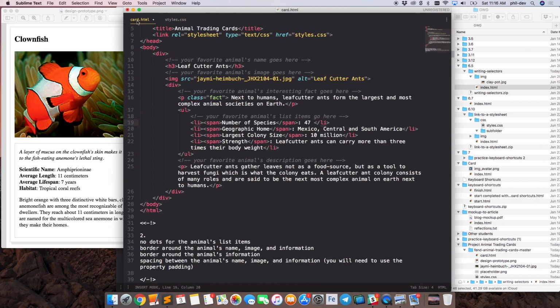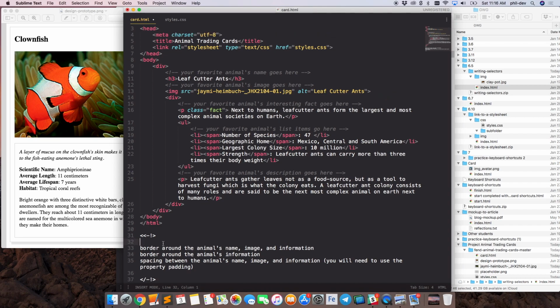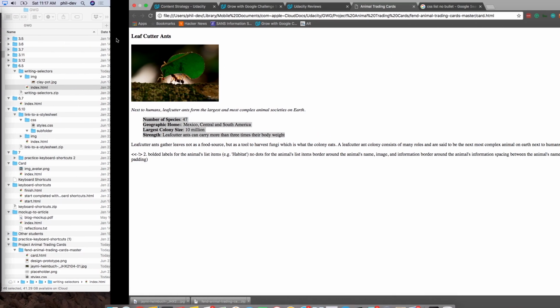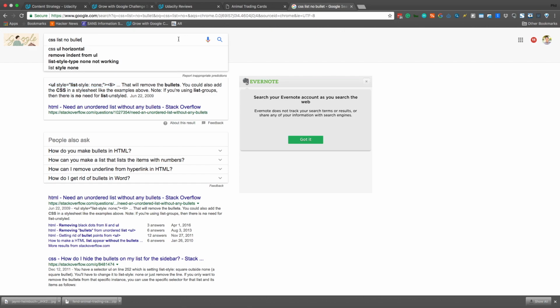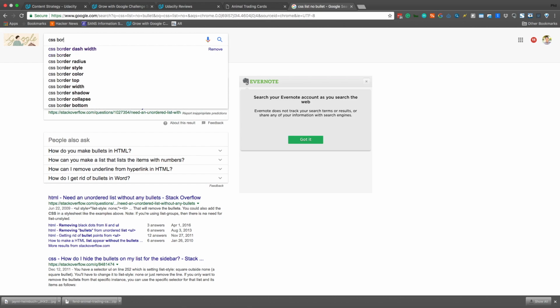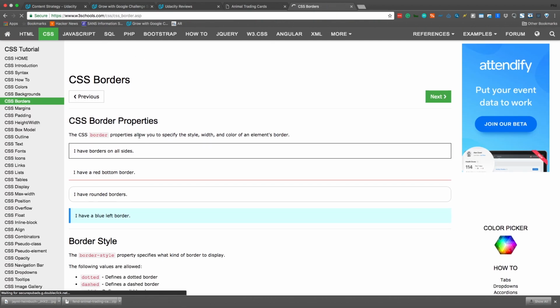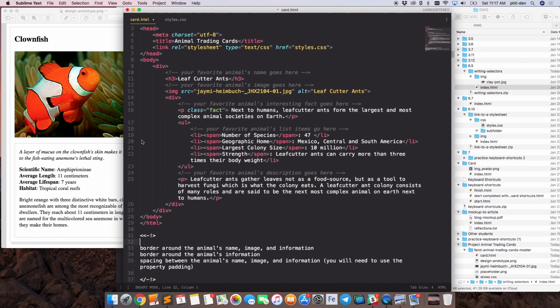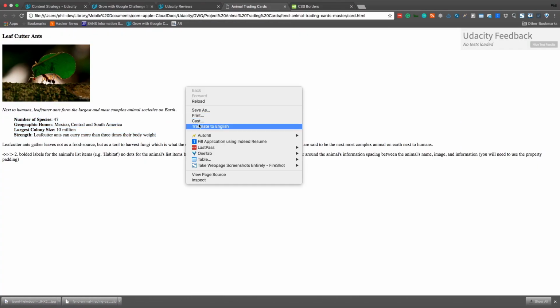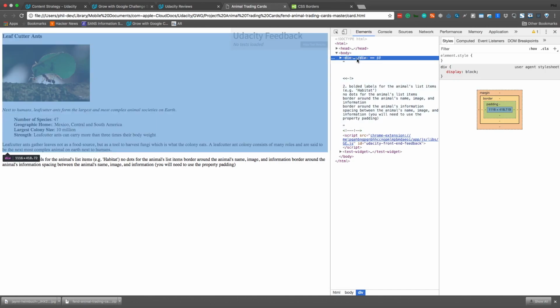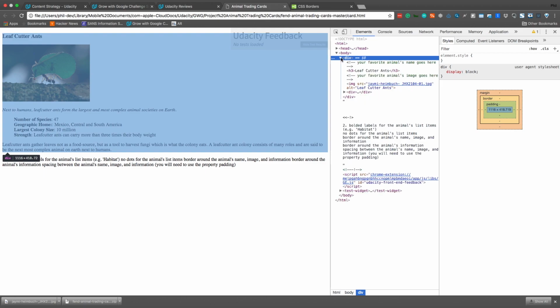And so we're done with that. Border around the animal's name, image, and information. So there's one big border around. Okay, so CSS border. So this is a border. All right, so let's see where we can put a border in here. So that's the entire one. So it should be in this div right here.